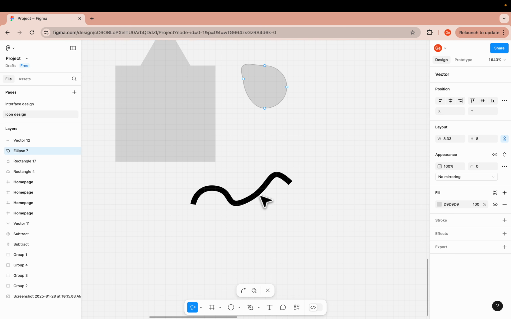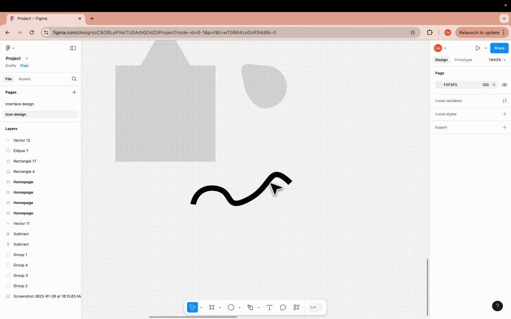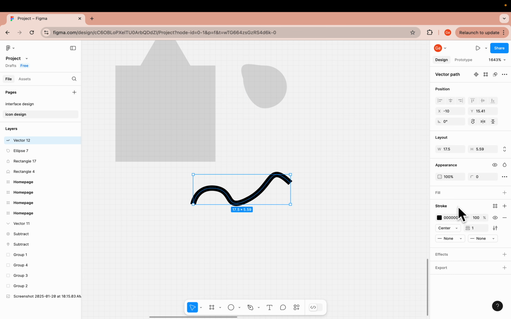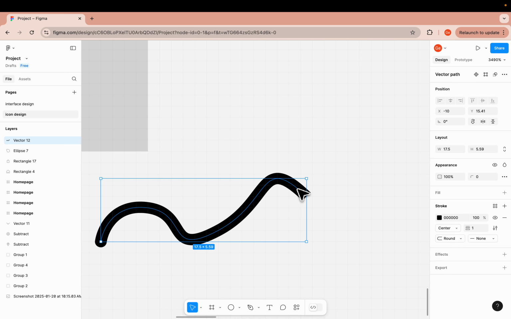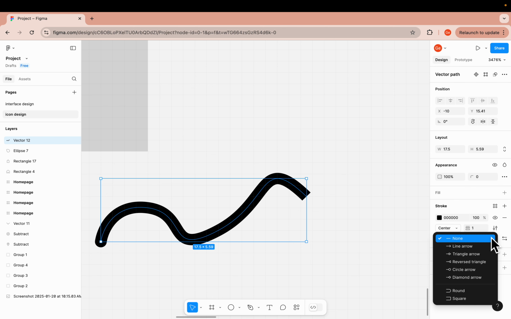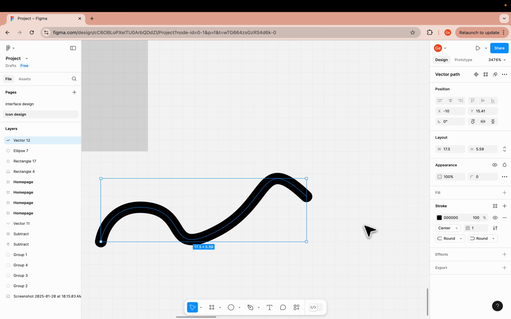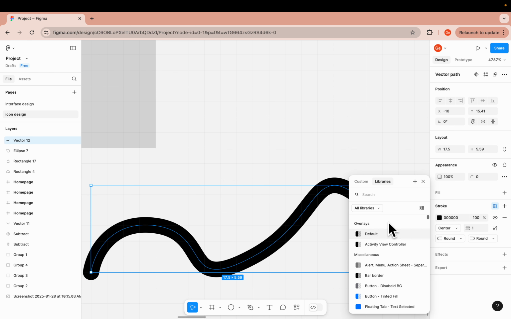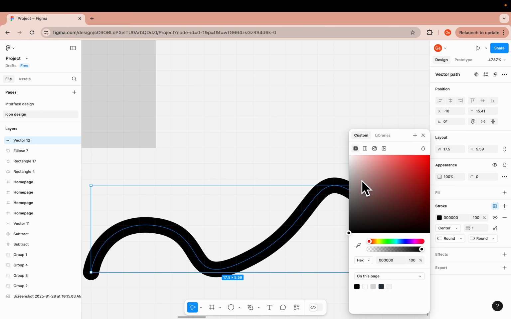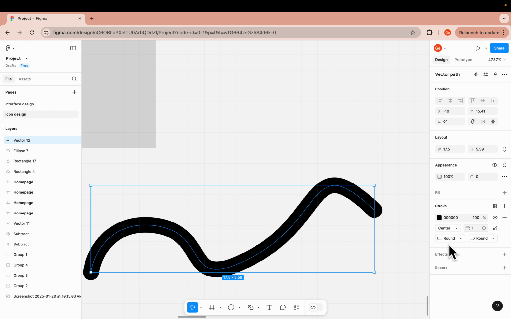Yeah, so this is a stroke, right? We can also change the stroke from here. We can give it a round cap for the left and a round cap for the right. And we can also set the style for your stroke. Apply styles and variables. Click on here. Customize.